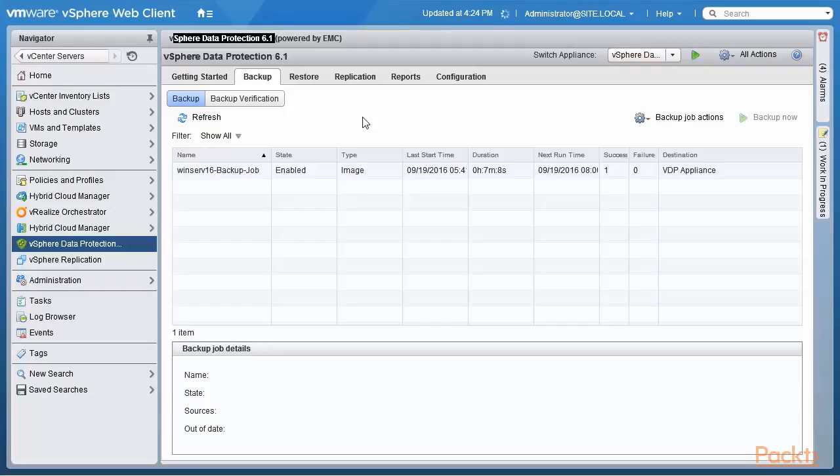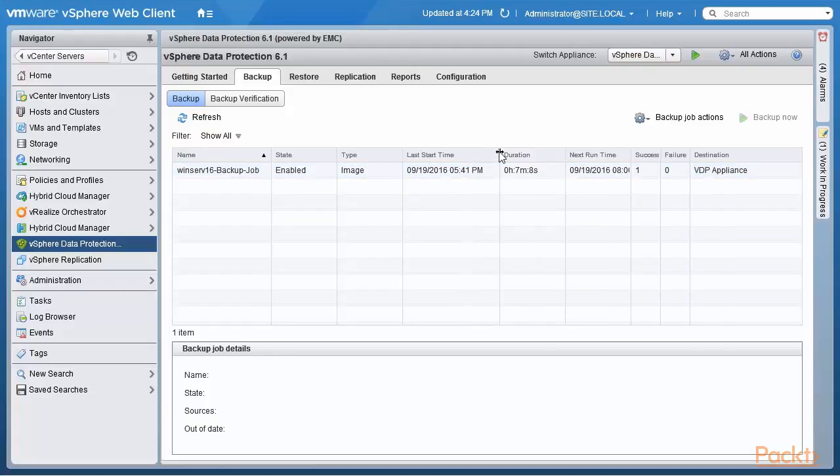Now, the one backup job that I have implemented here is the backup job that's called WinServe 16 backup job. I have a Windows Server 2016 preview that's actually running, and I have decided to use that as a reasonably sized backup job to show you what can be done with file level restores. So that's the backup job. As you can see, the last time it ran was at this time, and it's been successful, and it's going to run quite soon again.